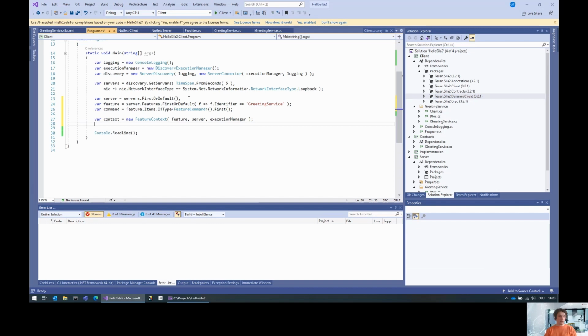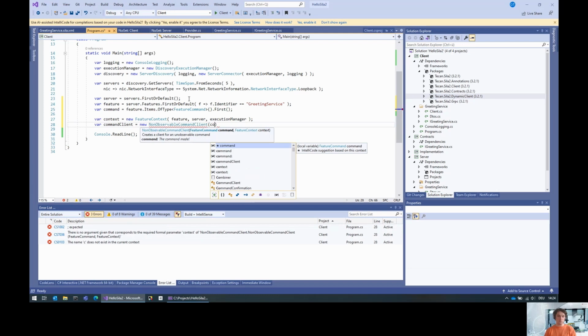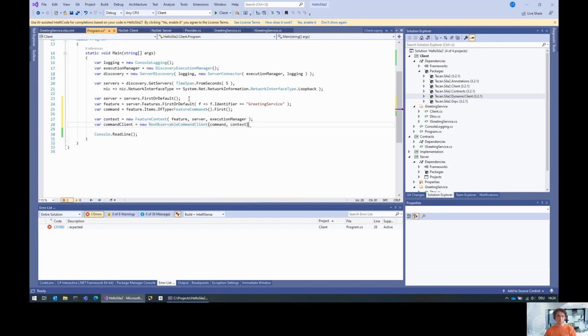Next we create a command client. That is a new non-observable command client for this command and this context. So here we actually know that this is a non-observable command client. The command client for an observable command is a bit different, but you can query whether a command is observable or not by just investigating this object here.